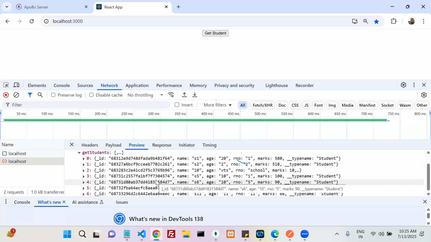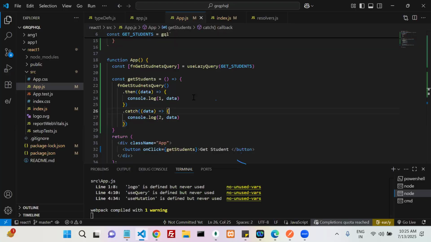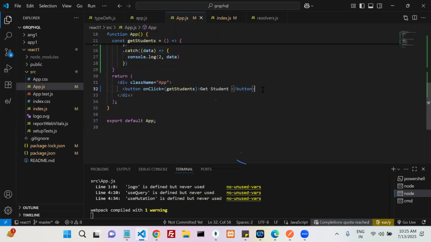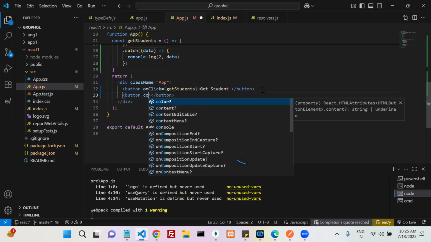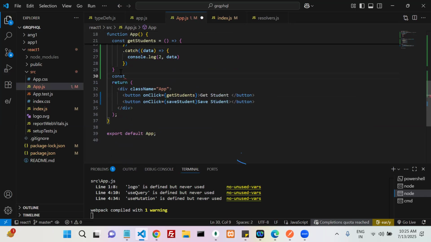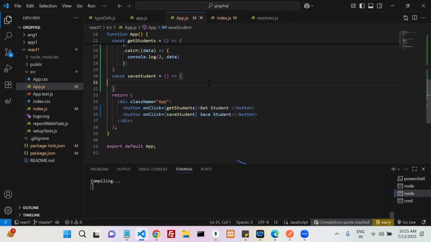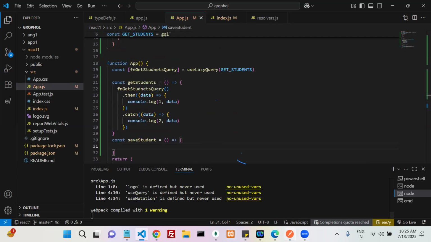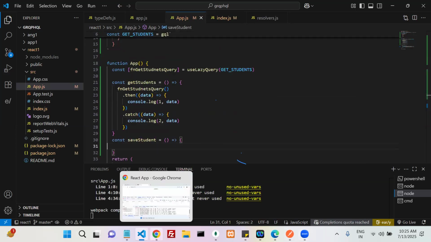Now I want to save that. If you want to save, I have one more button. Just do onClick, saveStudent. Now if you come here, const saveStudent, this is the one. Now for save student, I want the query first, that means the mutation query first.